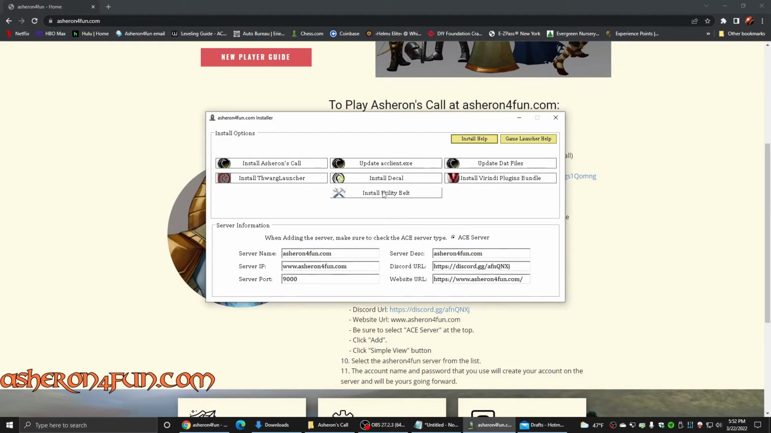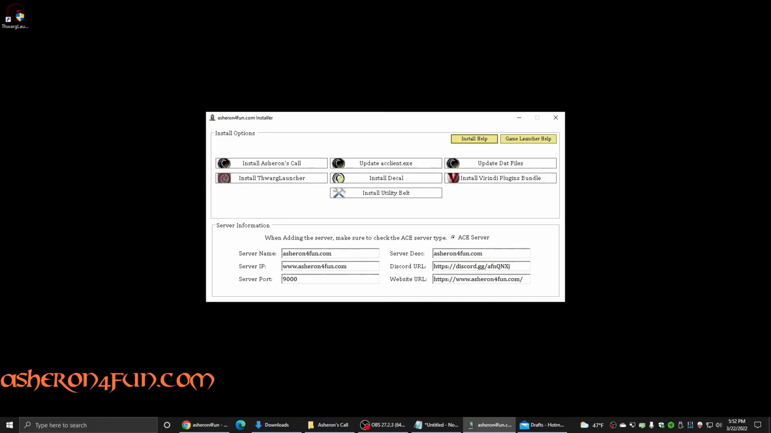Then you just, same thing with utility belt. You can click it. Also, you can just Google these things and download them if you'd like, but it's all the same. So once everything's all set and everything's installed, you could have an icon on your desktop if you chose to put it there. If not, you can always just find it in your start bar. Just double click. It's gonna open up.